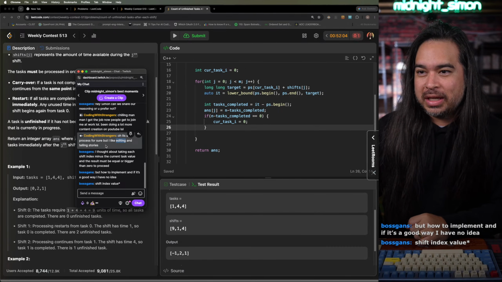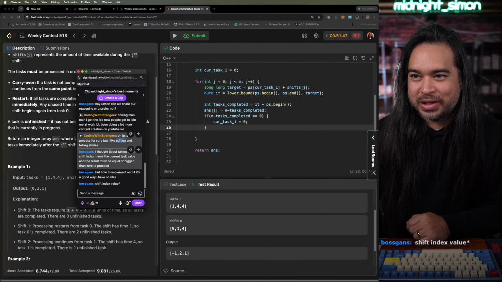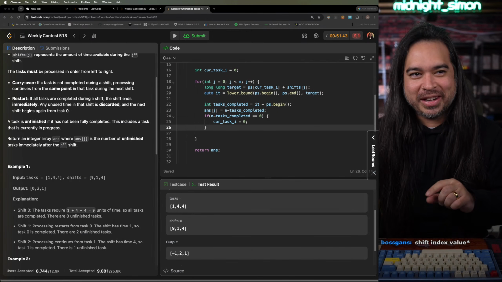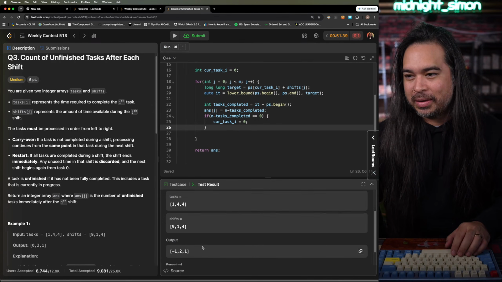I thought about taking each shift index minus the current task value, and the result must be equal or bigger than 0 to proceed. But how to implement it and if it's a good way, I have no idea. Wait, I'm not sure what you're trying to say. I gotta think about that. But before I try and think about that, I don't want to lose where my brain was on my thing here.